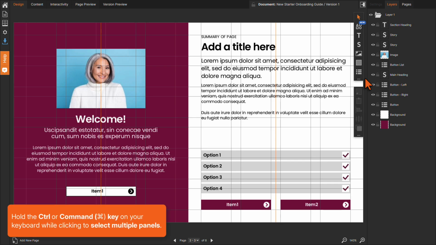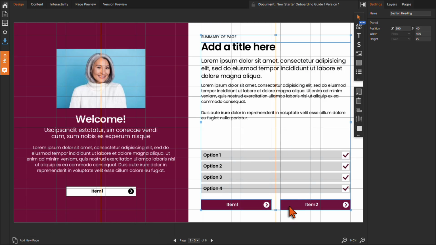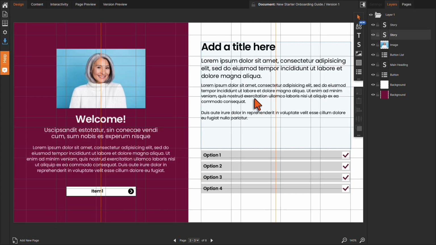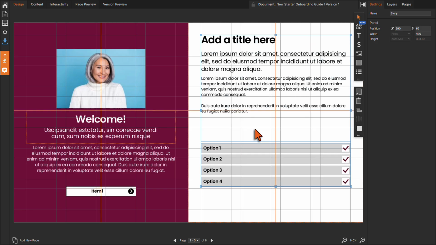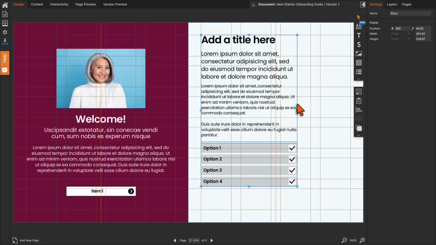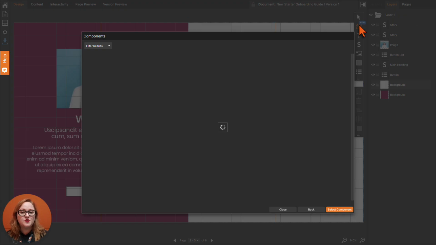To select multiple panels, I'm going to click the first one. Hold Ctrl or Command on my keyboard and click to select additional ones. Then press Delete and Confirm. Finally, I'm going to reposition and resize the remaining panels using the drag handle. Perfect. Now it's time to explore our Components tool.